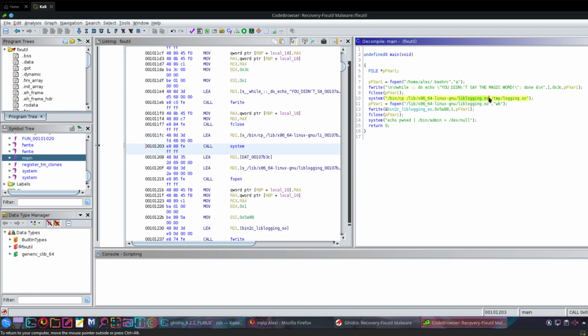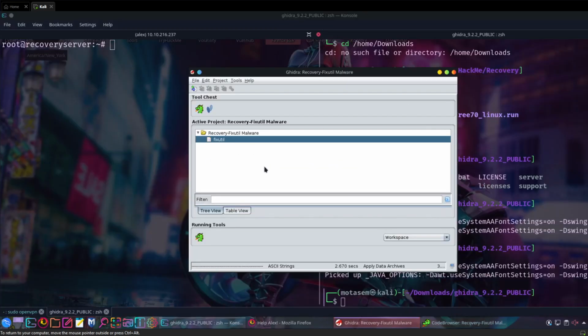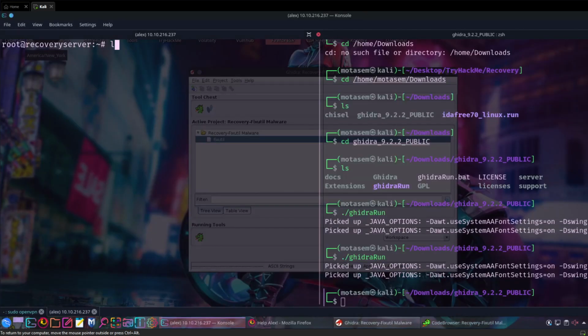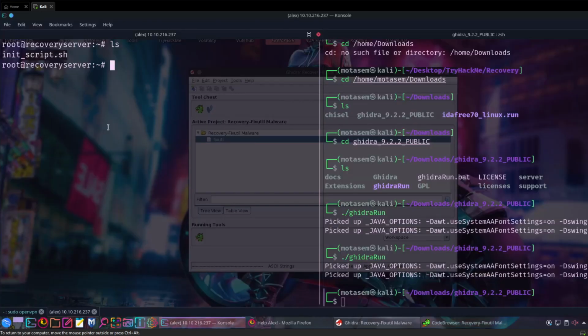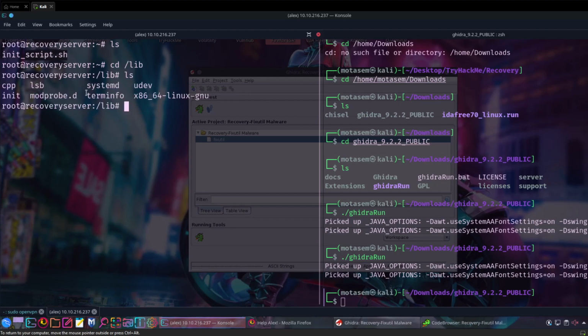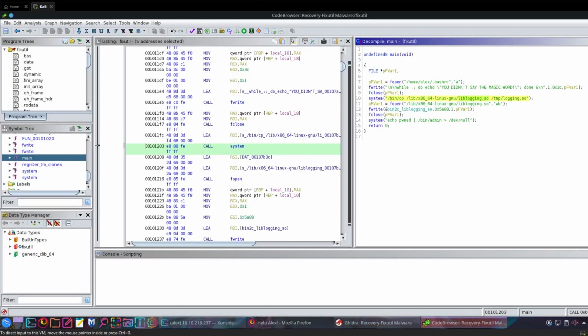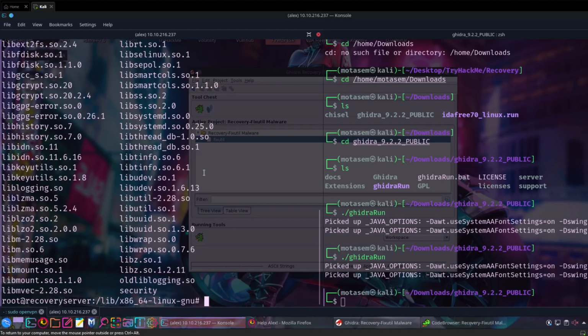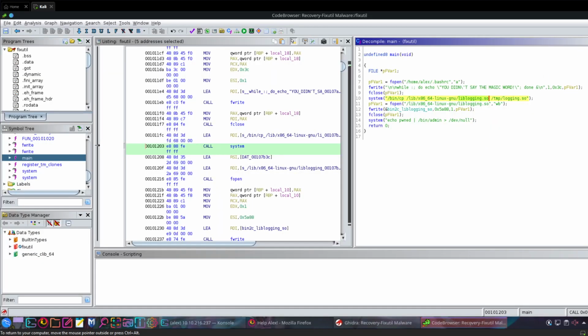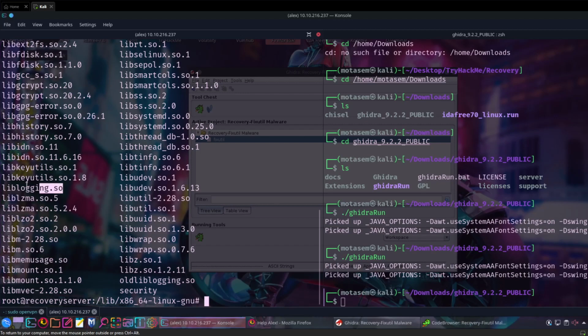Okay, so let's see where is this file. We are on the server, on the target machine. Okay, so let's go back, see so it's in lib. So cd lib, ls. This is the library file. It is, where is it? Okay, library logging, library logging.so. So let's download this to our local machine and analyze it.